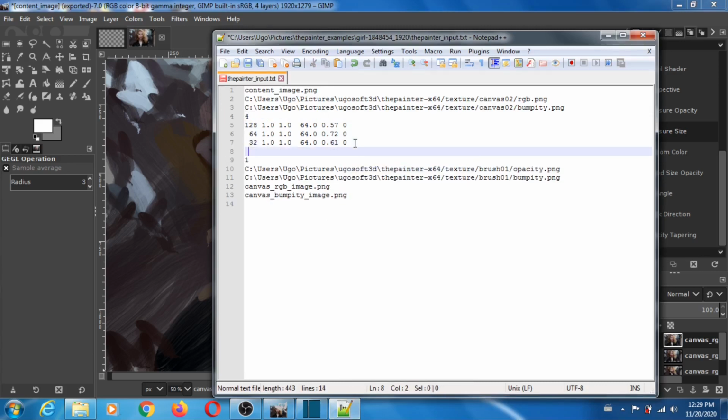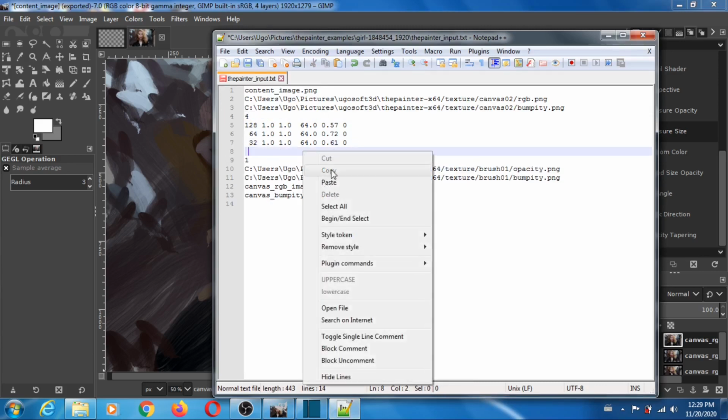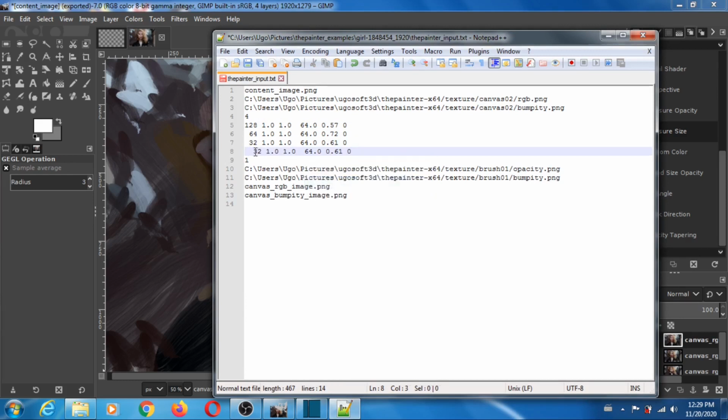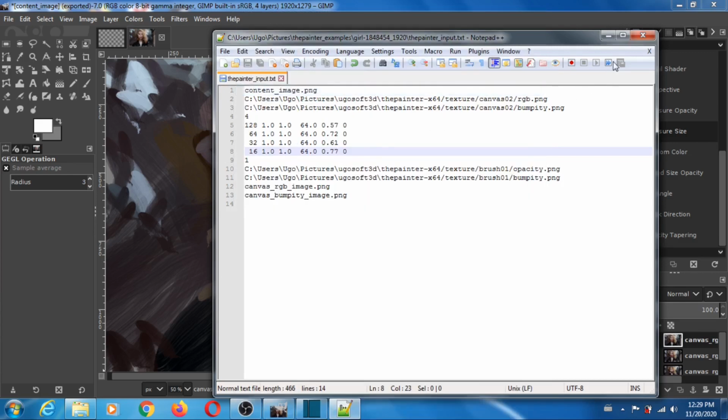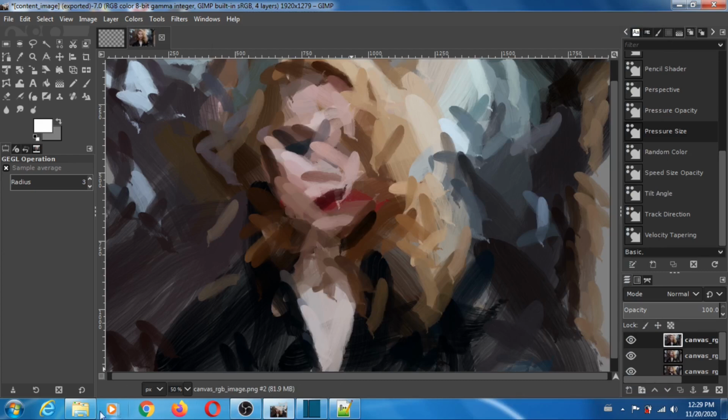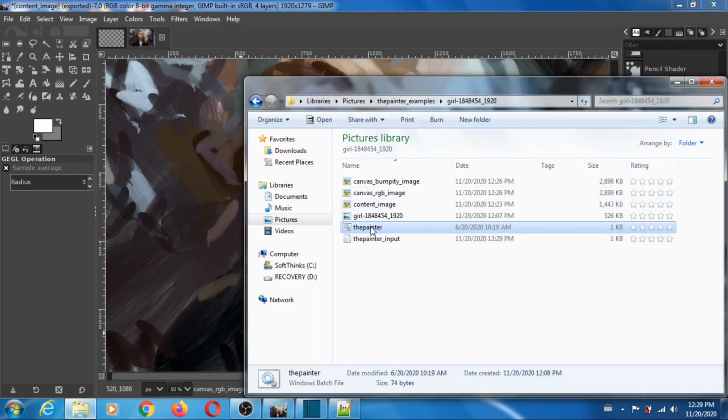And here I'm gonna go to 16 at full opacity. Let's do full opacity for now, and here I'm gonna put 0.77. So let's save that and run it. Okay, the Painter.